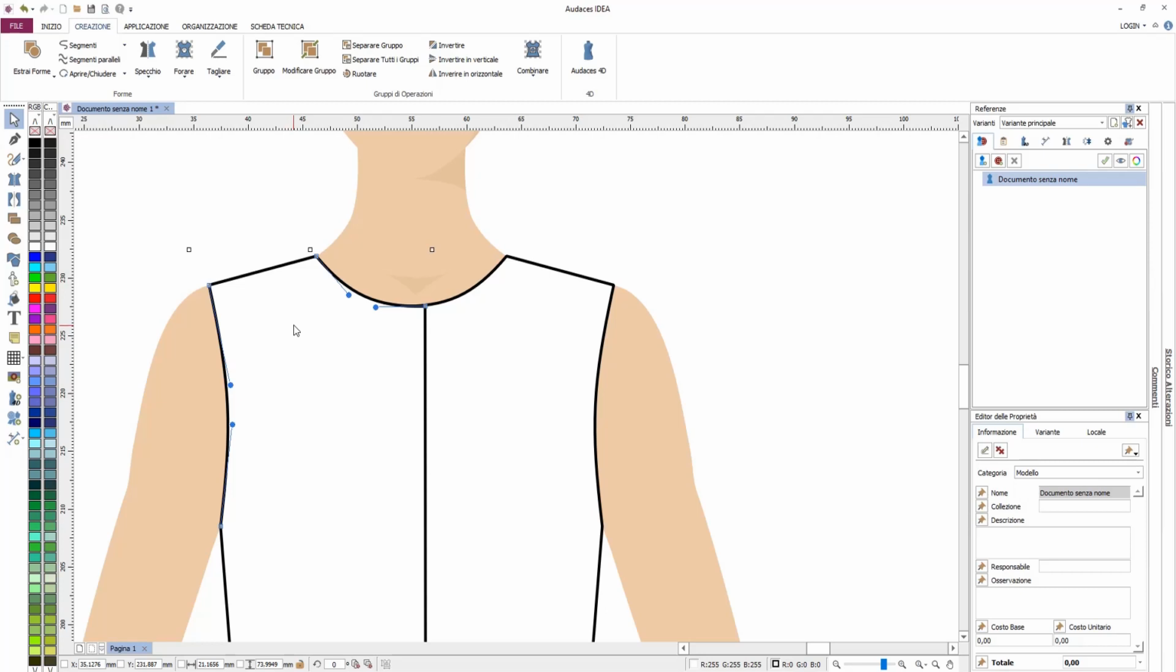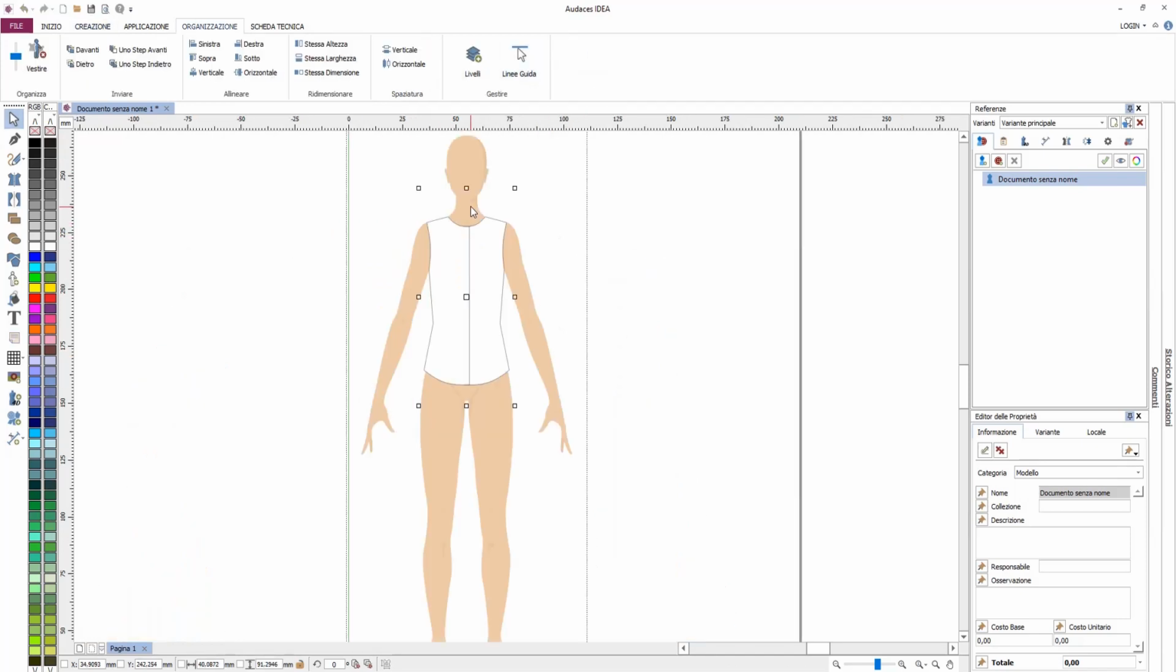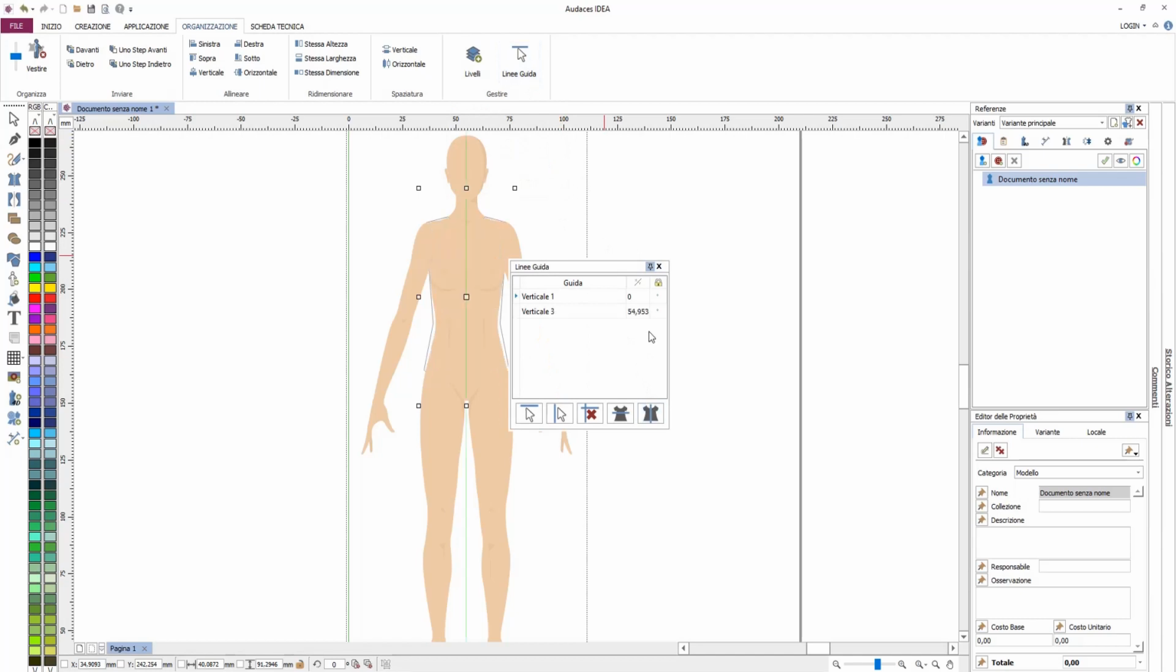Let's proceed with the design of the neck. We will set a guideline that will allow us to find the center of the body. Then we select the mannequin, go to Organization, Guidelines Tool, and select the last icon with the t-shirt with a vertical line in the center.